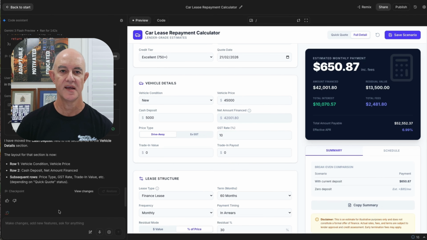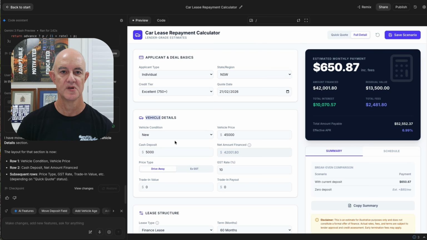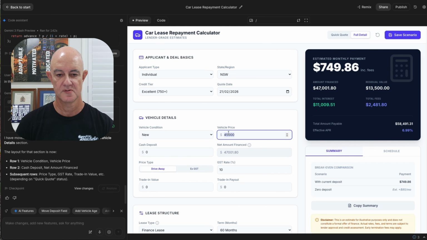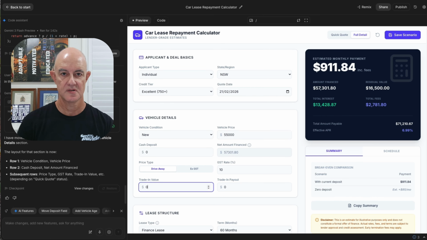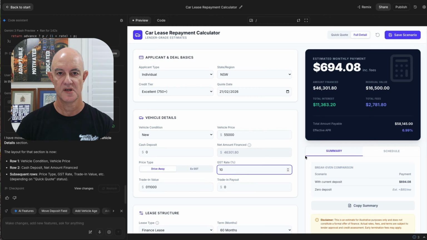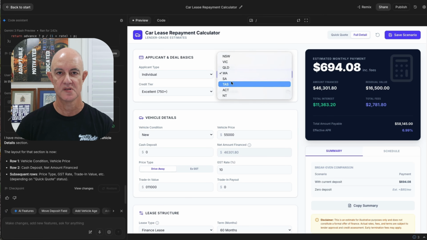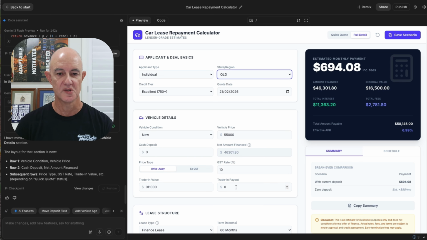Okay, we've reloaded it, and now look, here's my cash deposit right here. So I can get rid of that now and make that 0. Vehicle price was 55,000 drive away. Trade-in value was 11,000. GST rate's 10%. So it's got the right GST. I need to put Queensland. So it's working that out properly for my country even. It knows I'm in Australia.